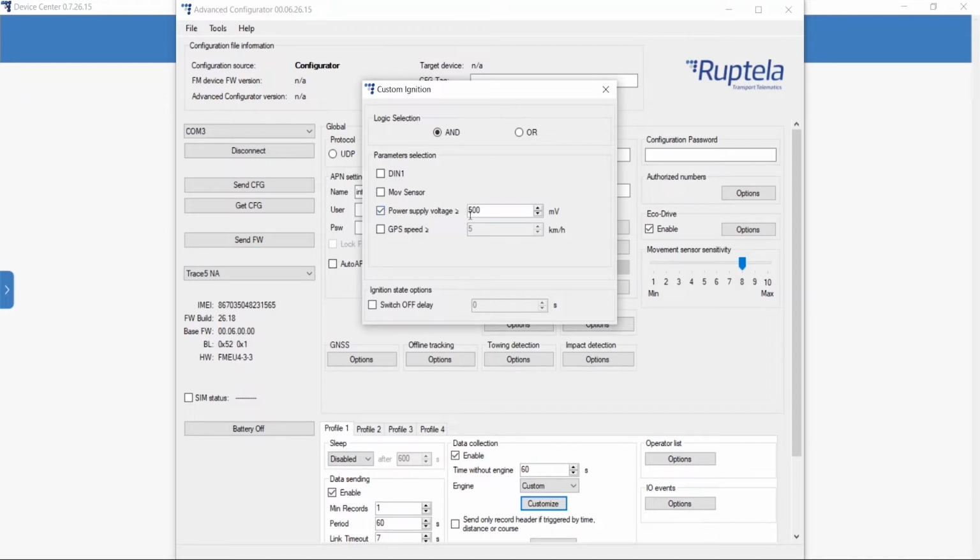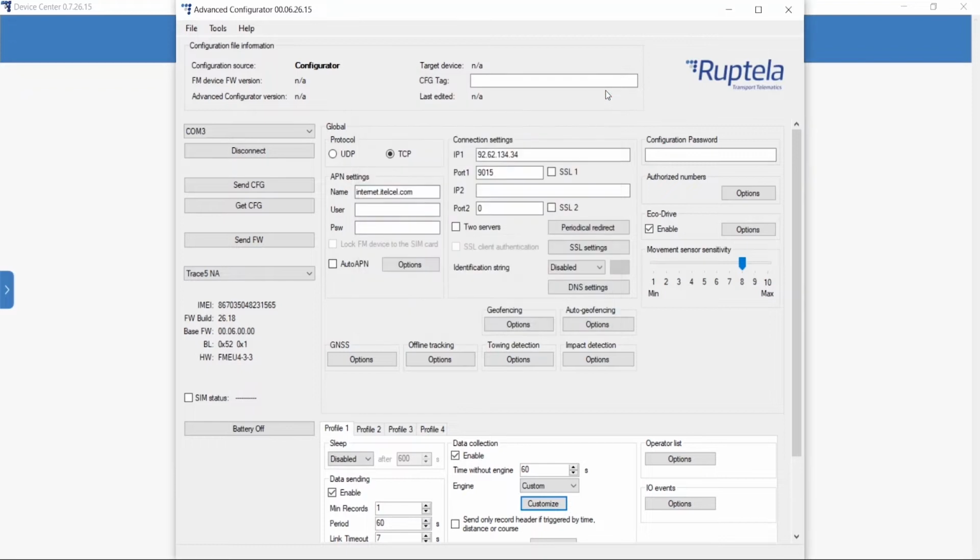Let's set the power supply voltage to 13,500 millivolts and also set the move sensor. Set logic selection as OR. Then, go to ecodrive and press options.